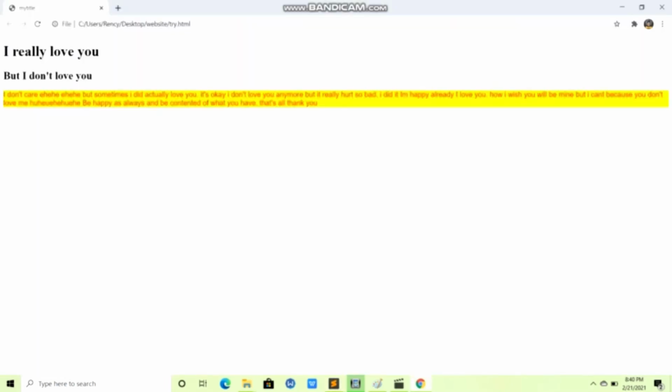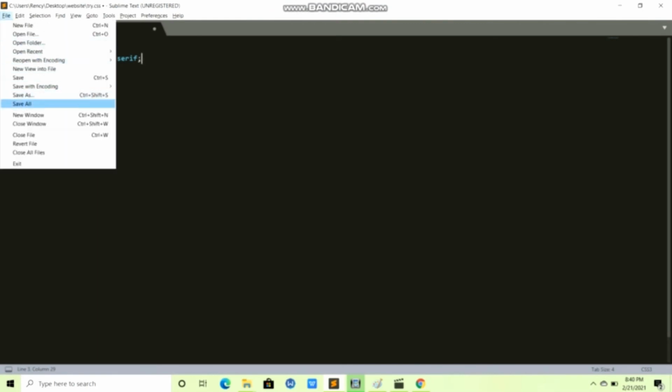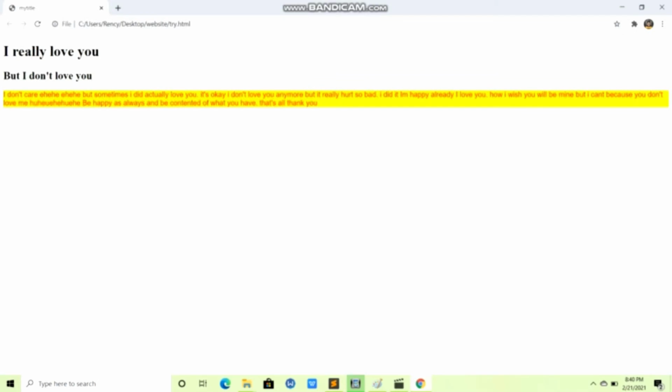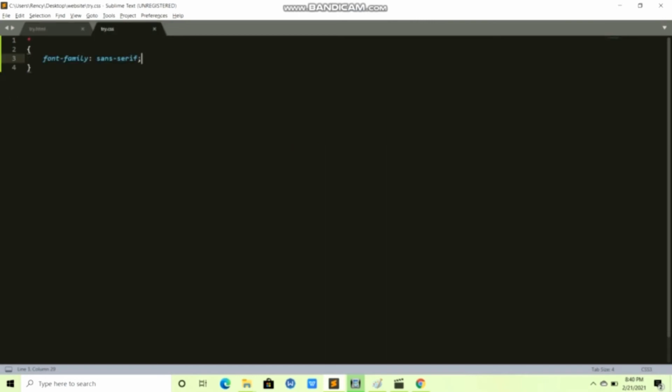And as you can see here, the font is not a sans serif. So if you reload that one, that font will change. Let's save it. Save. Now let's reload it. And there you go. As you can see now, the font changes in all of it, from H1 to H2 to paragraph. It all changed because the universal selector selects all the elements.